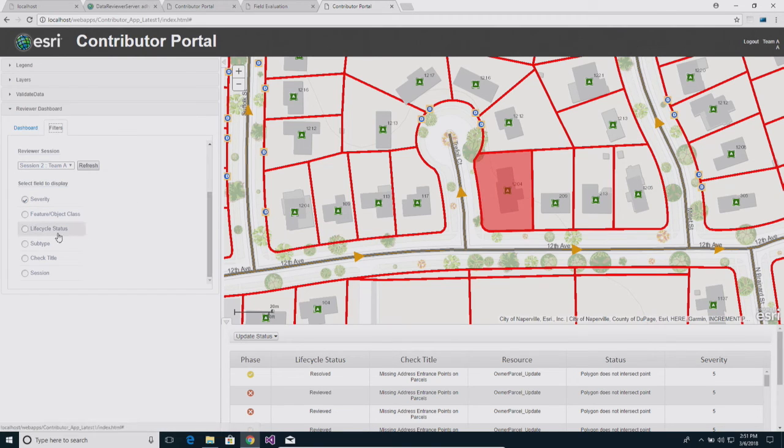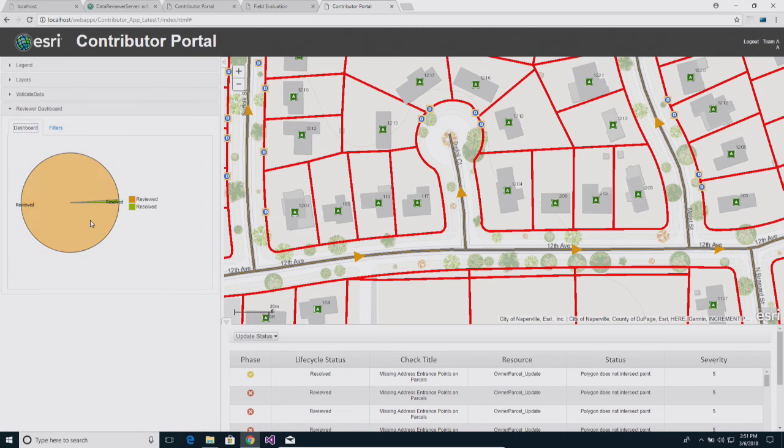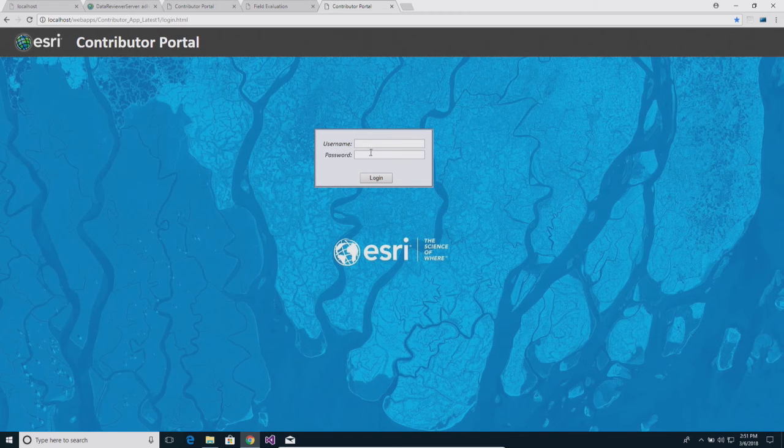have errors by. So you can go and select lifecycle status and look at the different lifecycle status the errors are. Since we resolved only one issue, right now it's showing up as resolved, and the other ones are still in review state. What I also wanted to show you guys is the last piece of this demonstration, where I'm going to log in as an organization administrator.